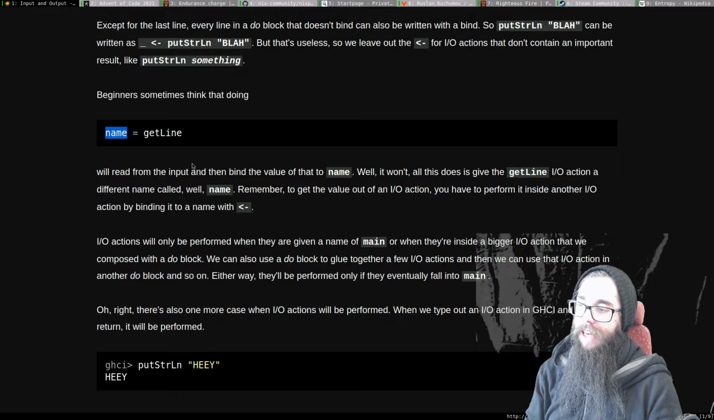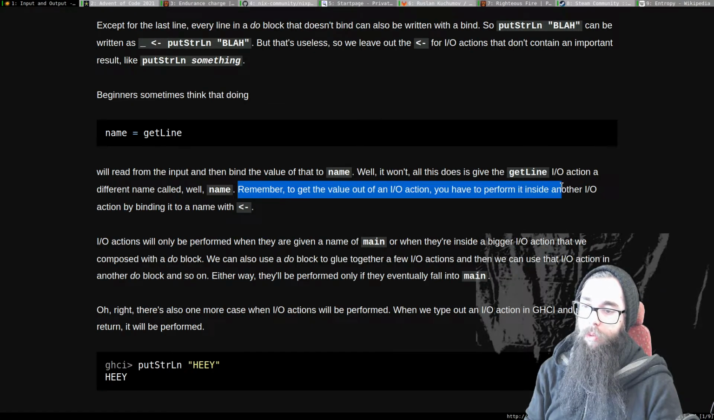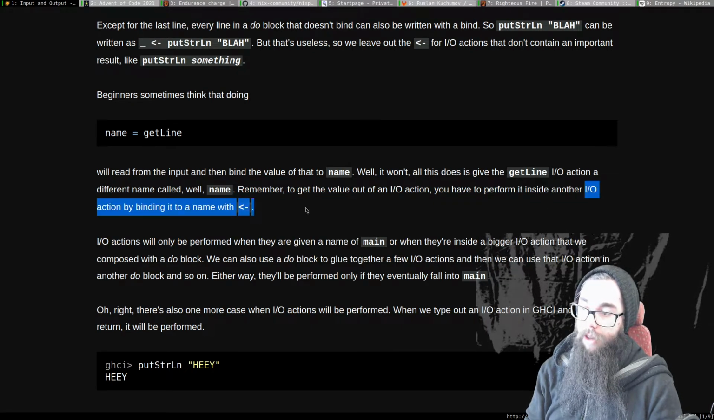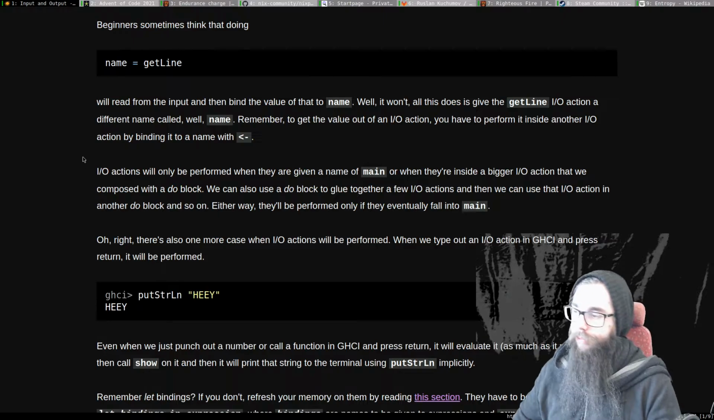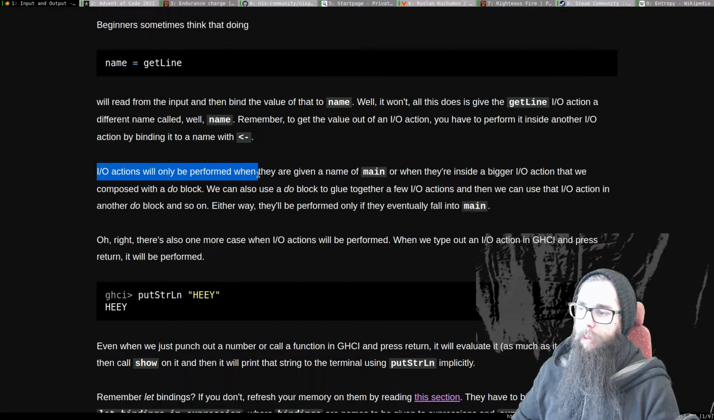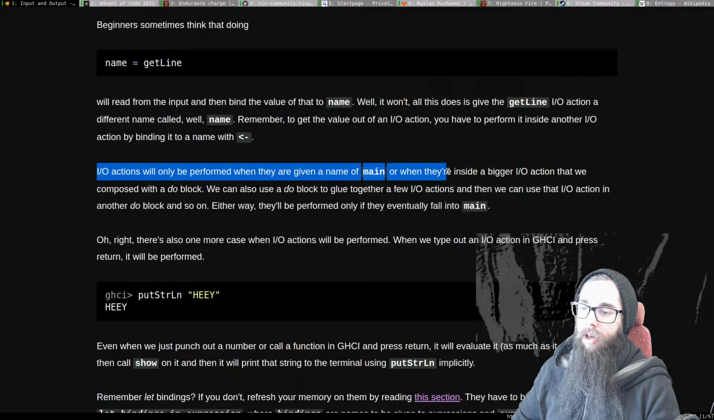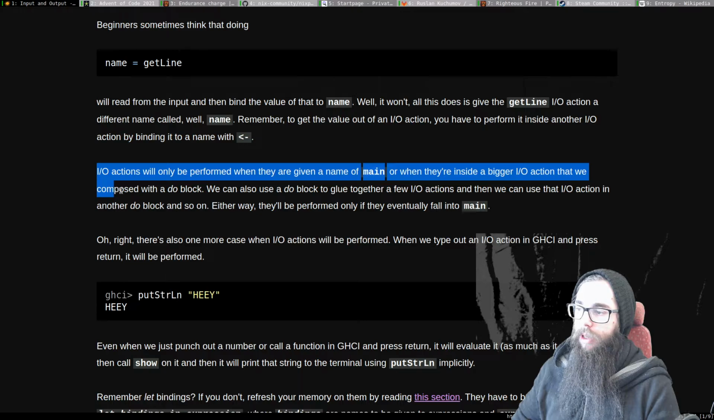We're just saying that name is getLine. Remember, to get the value out of an IO action, you have to perform it inside another IO action by binding it to a name with the bind thing. IO actions will only be performed when they are given a name of main, or when they're inside a bigger IO action that we composed with a do block.